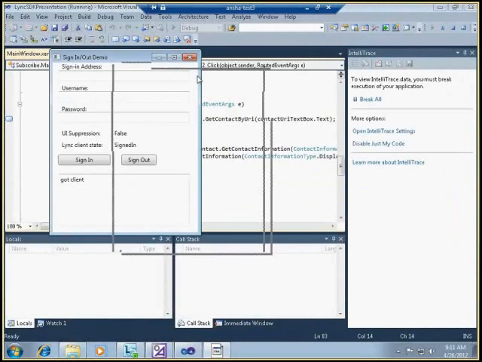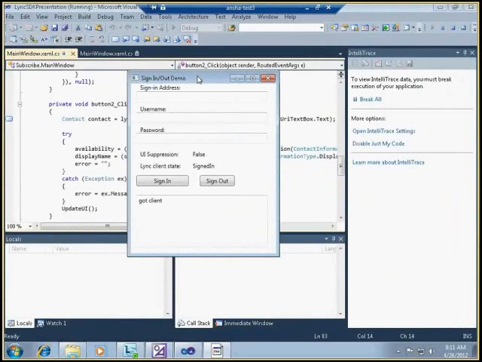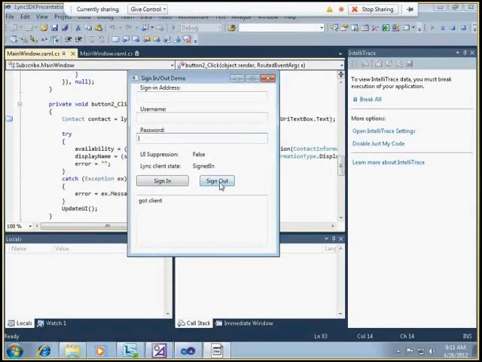So I have this sign in, sign out application here. It takes sign in address, username, password. You can see that right now the UI suppression state is false, which means the client is in the non-UI suppression mode. And the current state is signed in. I have two buttons here, sign in and sign out. Right now, the state is signed in, so let me just sign out.